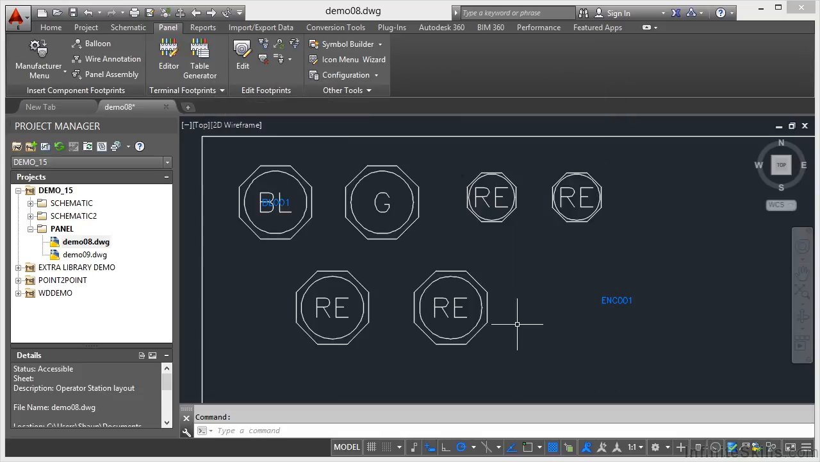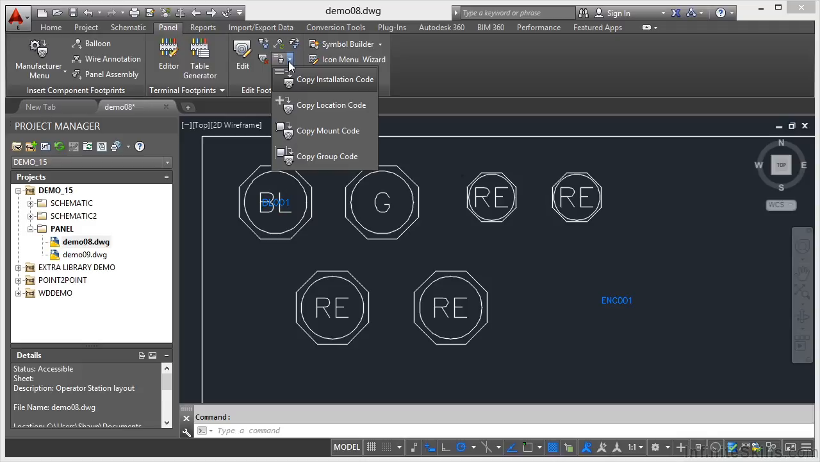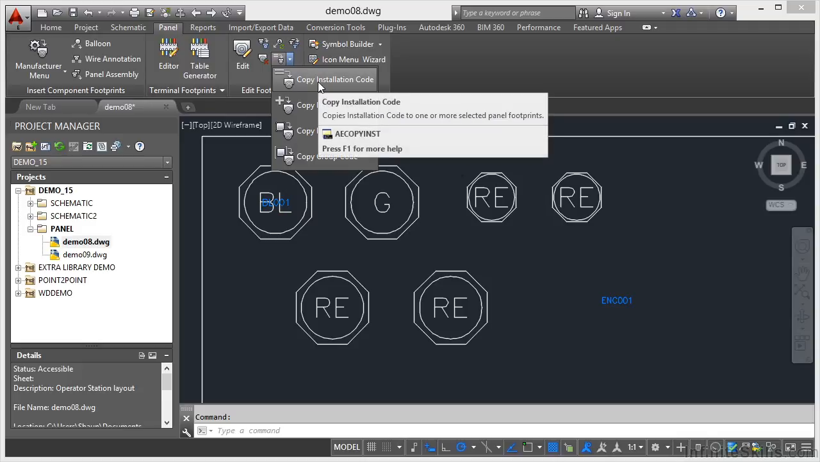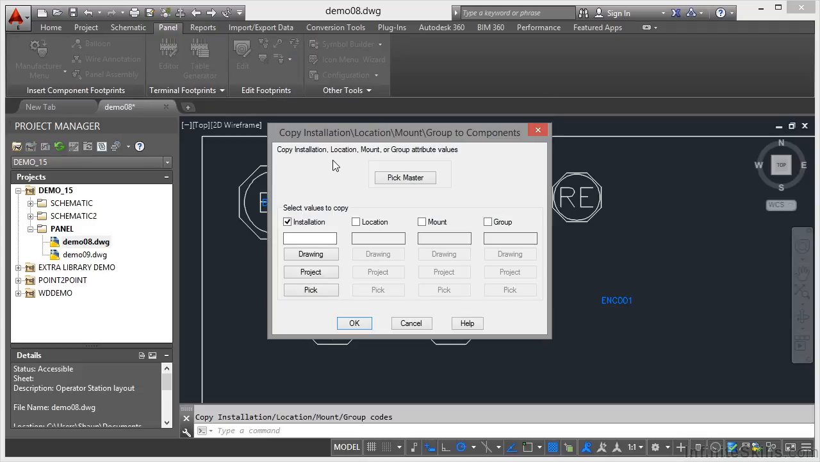There's a neat tool available to you on the panel tab on the ribbon. In the edit footprints panel here, if I click on the flyout, I can copy the installation code. So if I click on copy installation code like so, select values to copy. So I'll click there. I want installation and location.